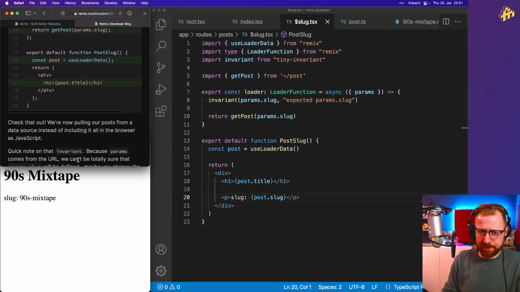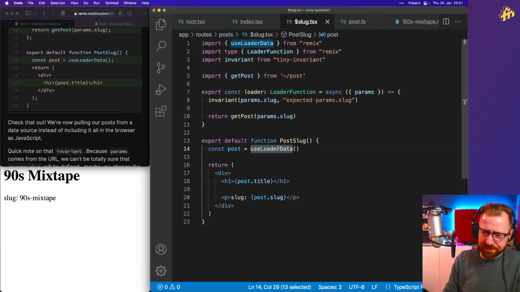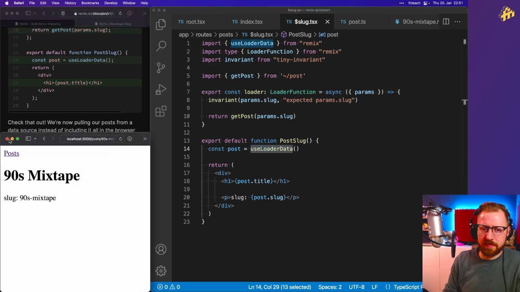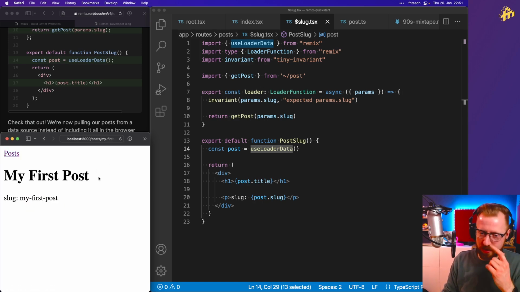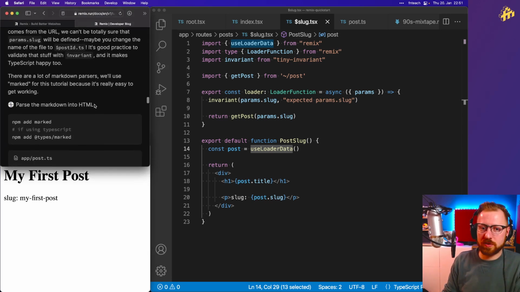Now on the page, the loader function returns the post, and we get it with the useLoaderData hook, and we can show it on the page. If we go back to posts and go to my first post, it now says my first post instead of some post. That's good, we're going in the right direction.